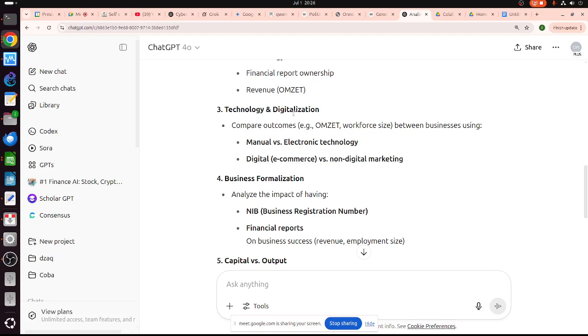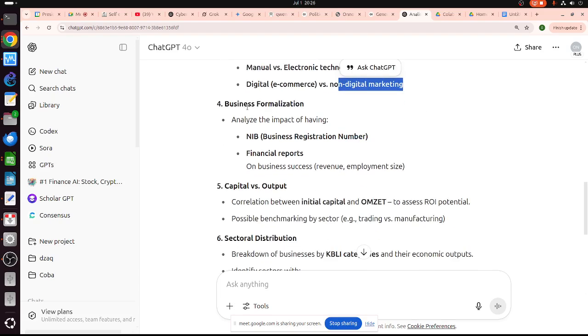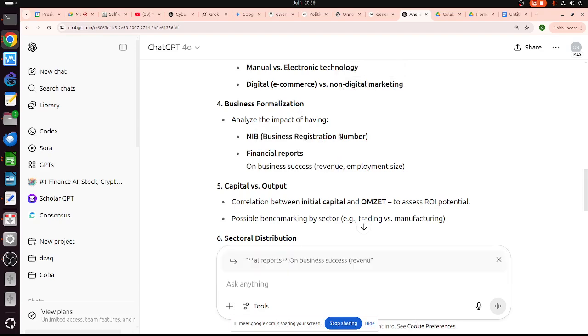The technology and digitalization, compare the outcome, using work size between the manual and electronic technology, between e-commerce and non-digital marketing. So we can compare this thing, and then the business formalization, we can see the final report, business registration number.